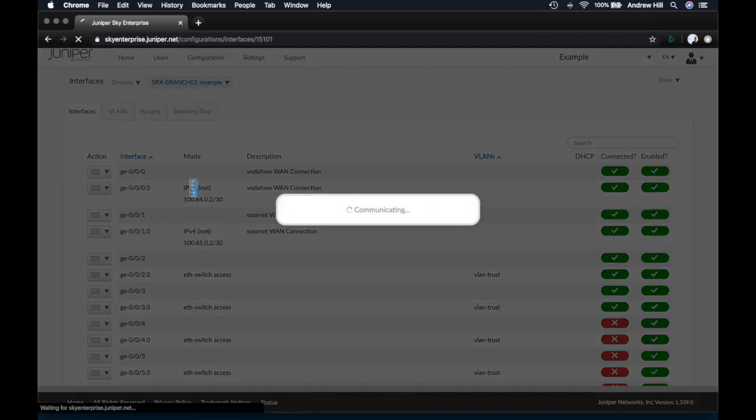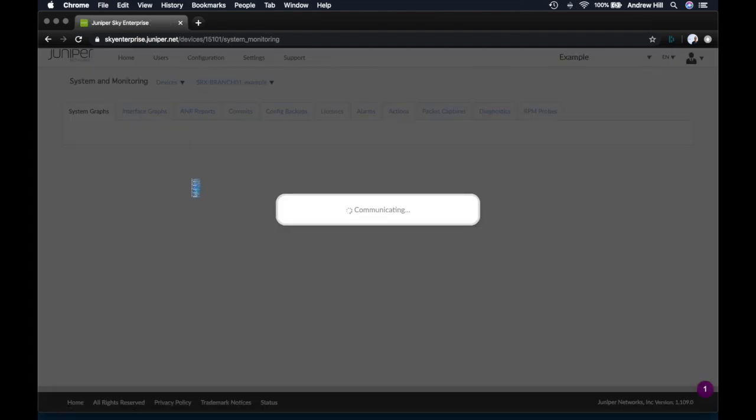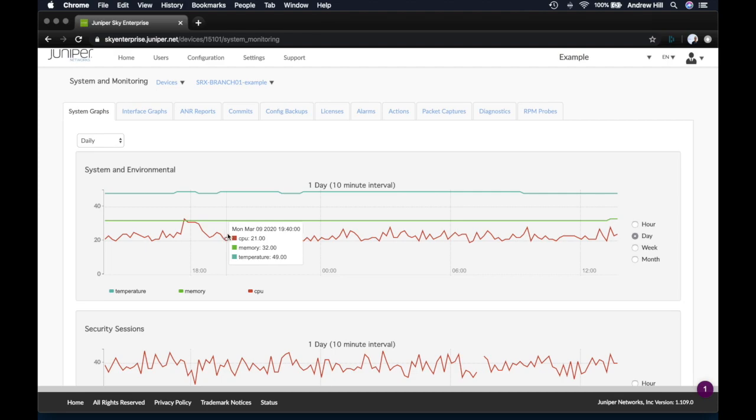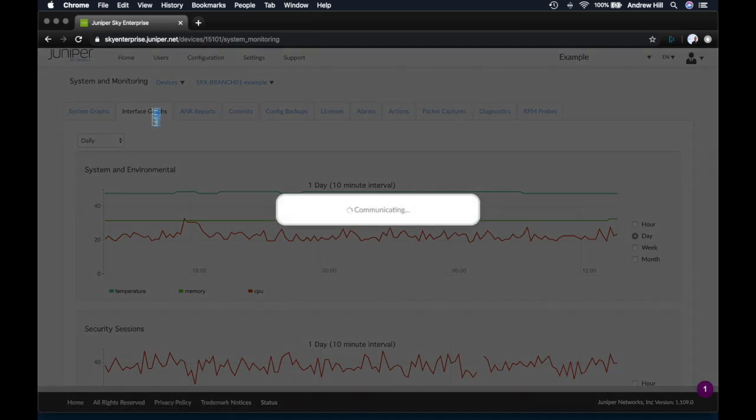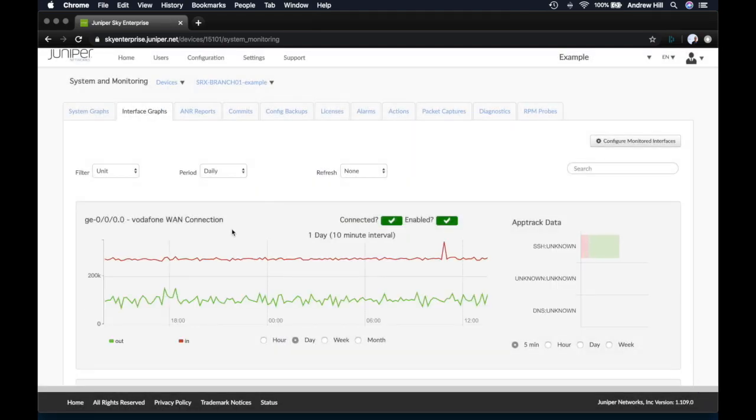Now looking at the system and monitoring section, here we're presented with real-time graphs for the device. This includes CPU, memory, and temperature, as well as security sessions. We also have interface graphs, and for devices running App ID, we also present the application data that's traversing those interfaces.